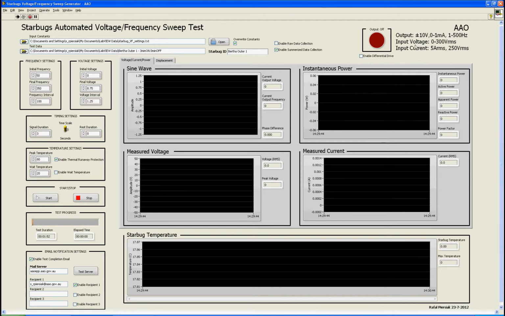Now these are the limits for the LabVIEW module that we're using. You can output plus or minus 10 volts up to 1 milliamp, and the program is set to output 1 to 350 volts, 350 hertz. Of course, you can do more than that.